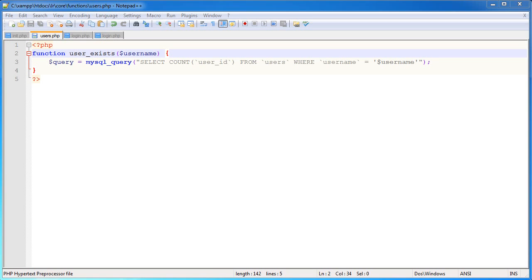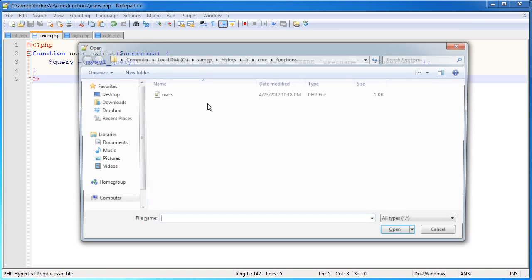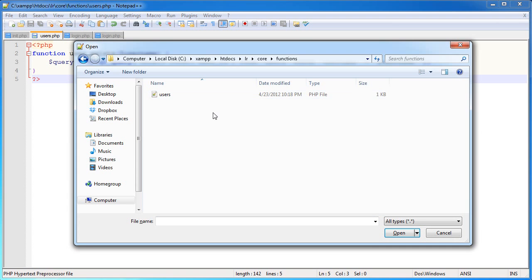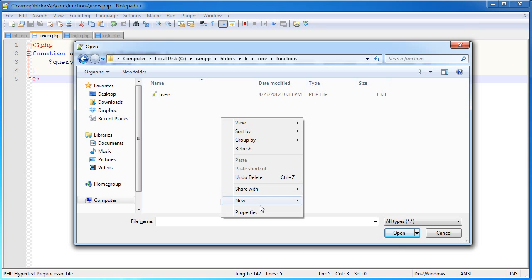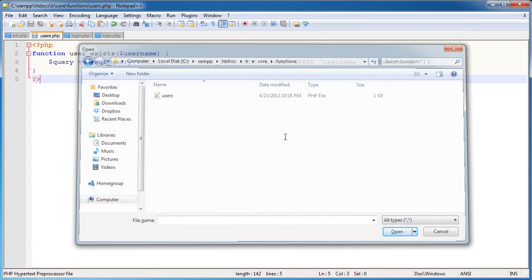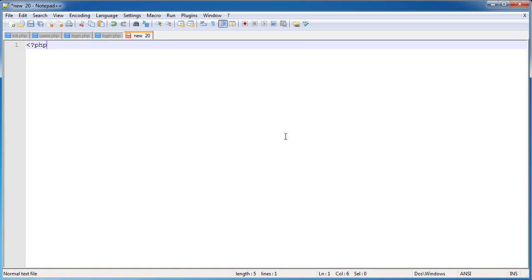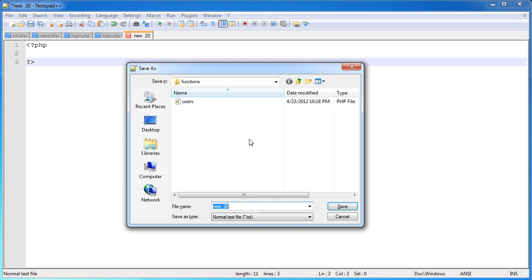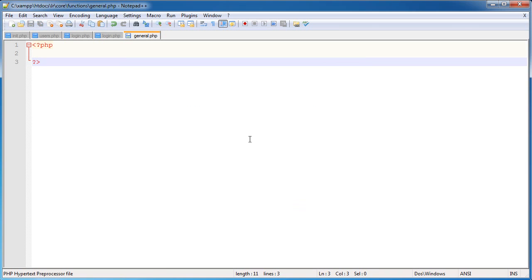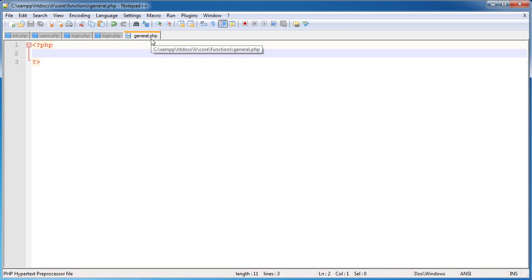Okay, so we're back and we are ready to sanitize this data that we haven't done so yet. So I'm going to need to create a general functions file. I'm going to create a new file within my text editor, save it in here, and call it general.php. This is going to house any general functions.